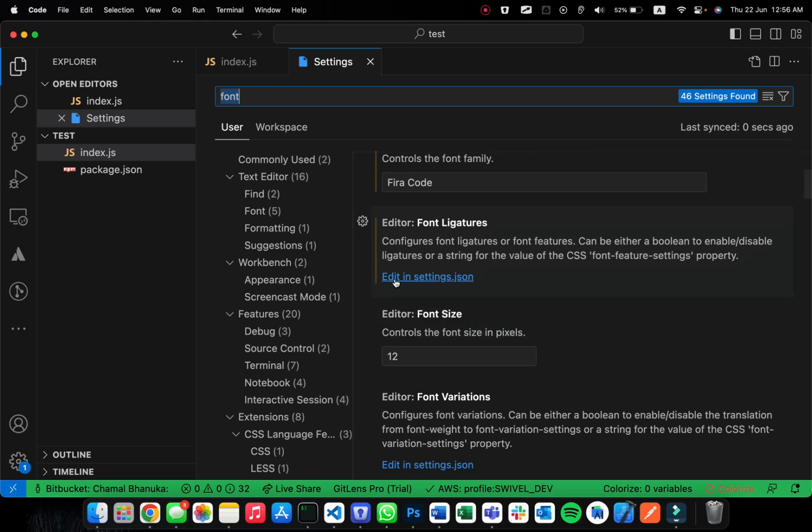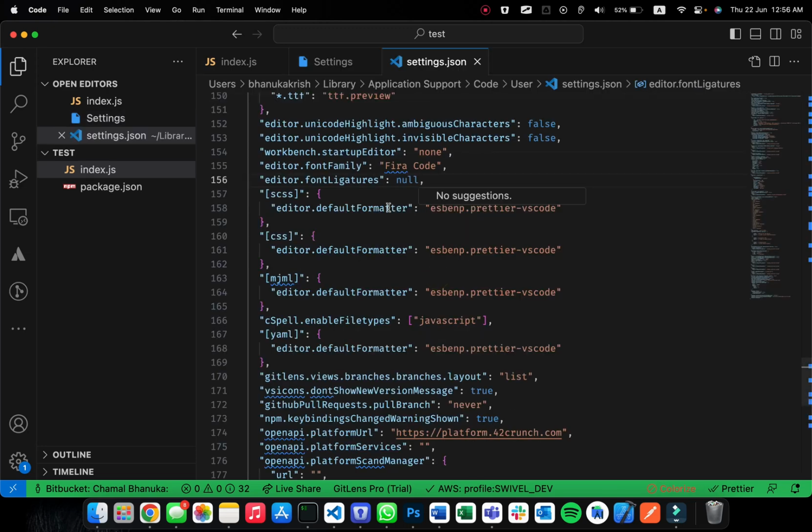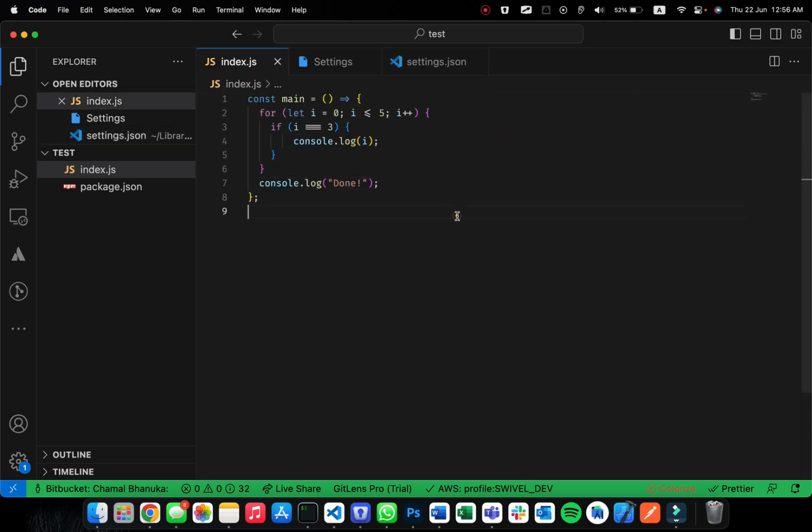Then you need to go to the settings JSON. Here you can see null. It should be true. Then save, and you can see FiraCode applied to my code.